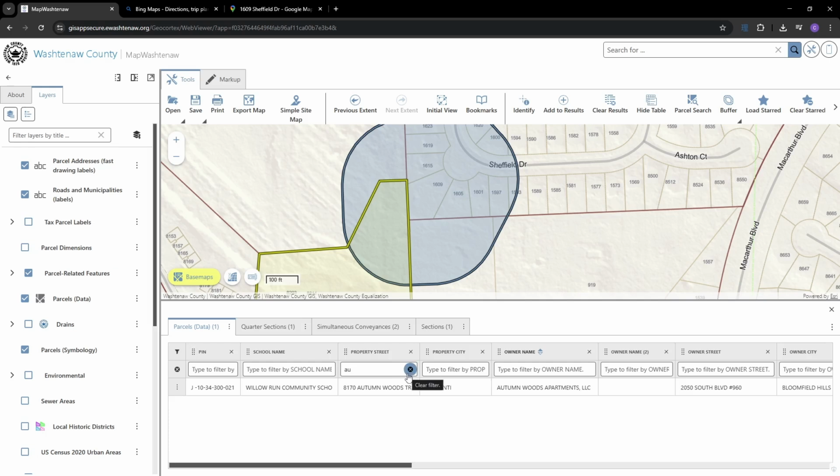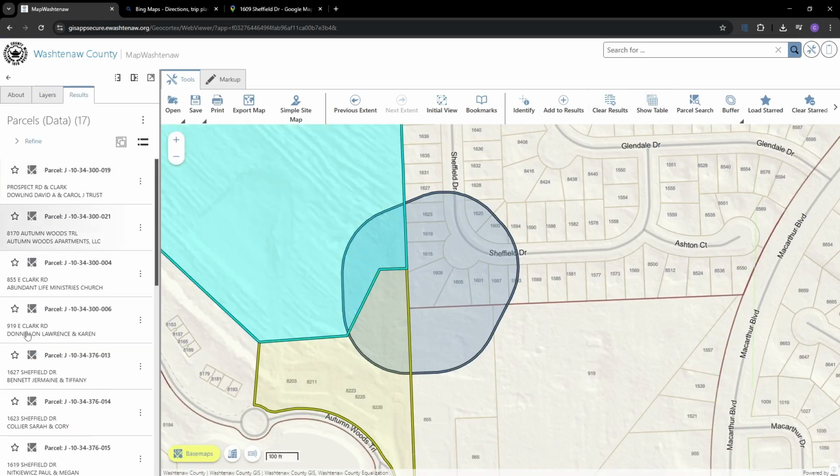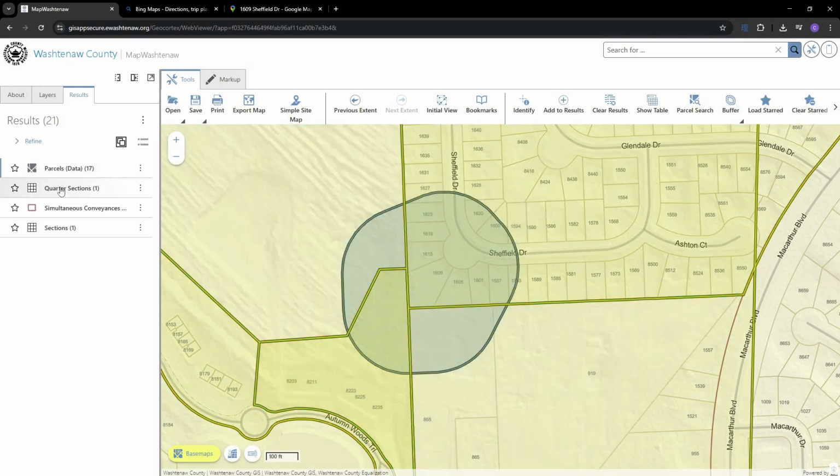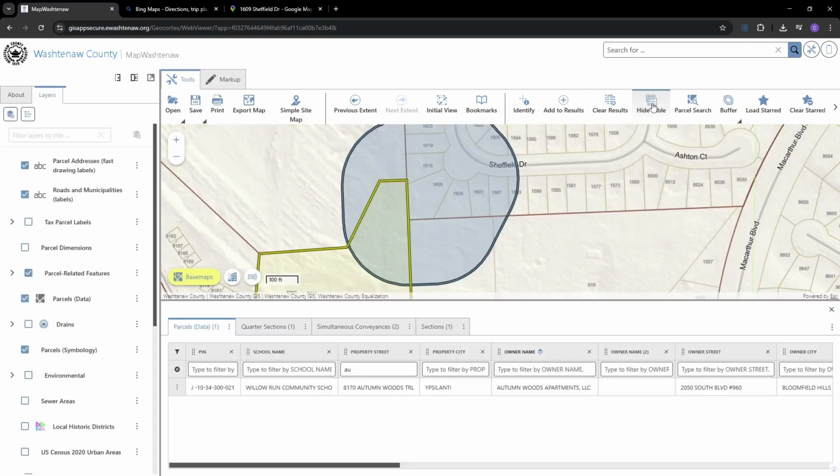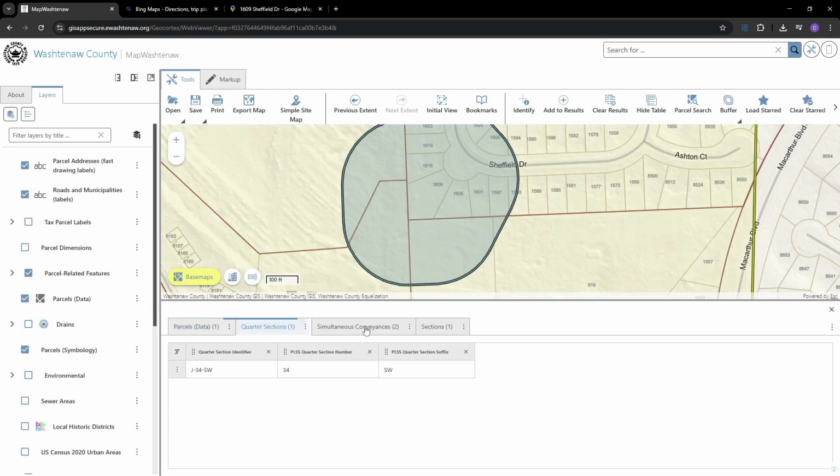When you want to go back to the list view, you can click on Hide Table here, and it'll take you back to the list view. Note that right now we're only looking at the parcels, but we actually have results across multiple layers. You can get back to them by clicking on the arrow here, and you can see we also have a section, a quarter section, a simultaneous conveyance. When you're looking at these results in the table view, those different layers come up as different tabs here, so you can switch between them.